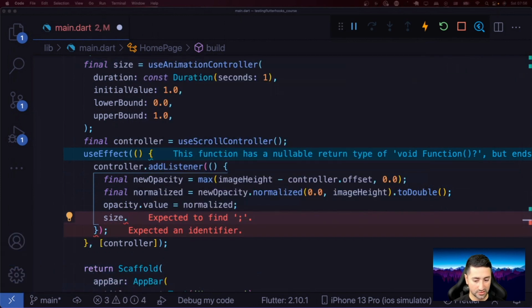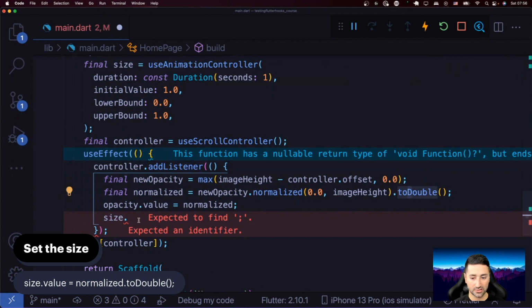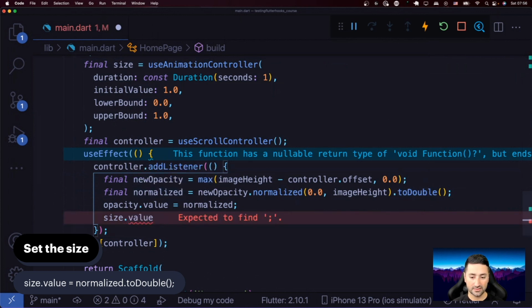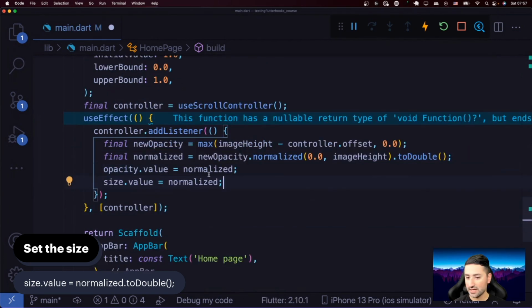And we don't have to do this 2 double business because we've already done the 2 double. So don't mind the caption at the bottom of the screen. So we're going to size value is normalized like that. Okay. So now we've set that.